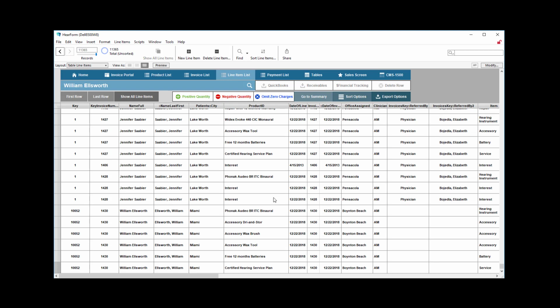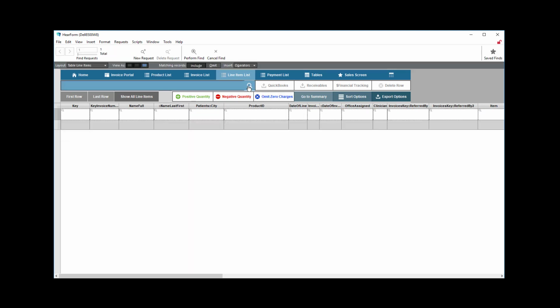Let's go over to the line item list, and we have some other choices here. And here, very similar principle. You can isolate a group first by, let's say I wanted to find a group of records that are just for Jennifer.